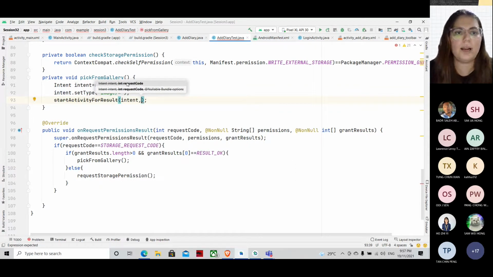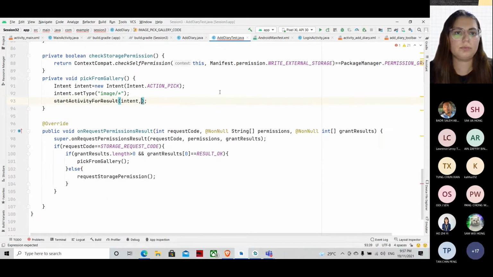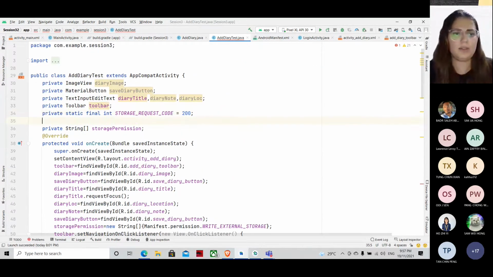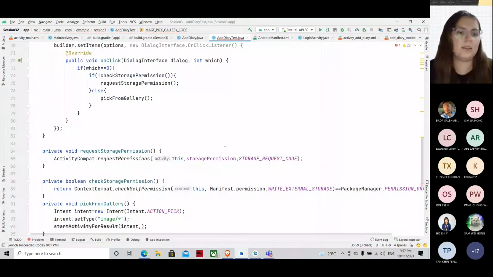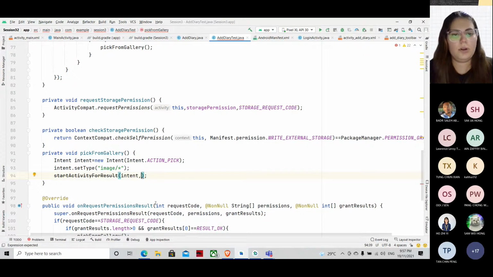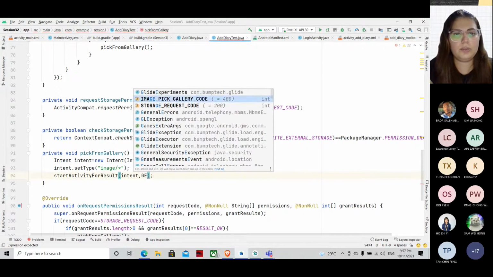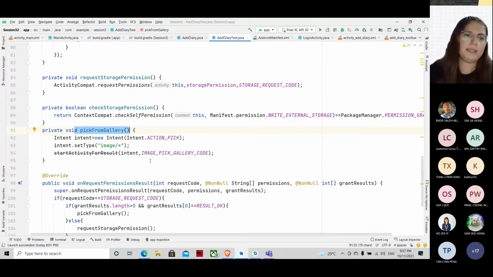It is asking us for a request code. So this time I'll be using this request code. Again, I'll make it global because I'm going to use it later. The name is IMAGE_PICK_GALLERY_CODE, and the number is 400. Again, you can use any number. Where was I? Okay, here. Now I'm going to use the code that I created. So now it's done. This will direct the user out of our app to the gallery.